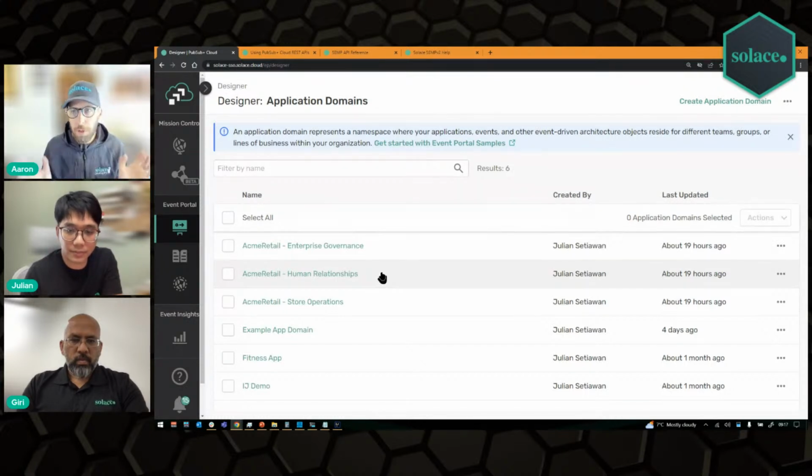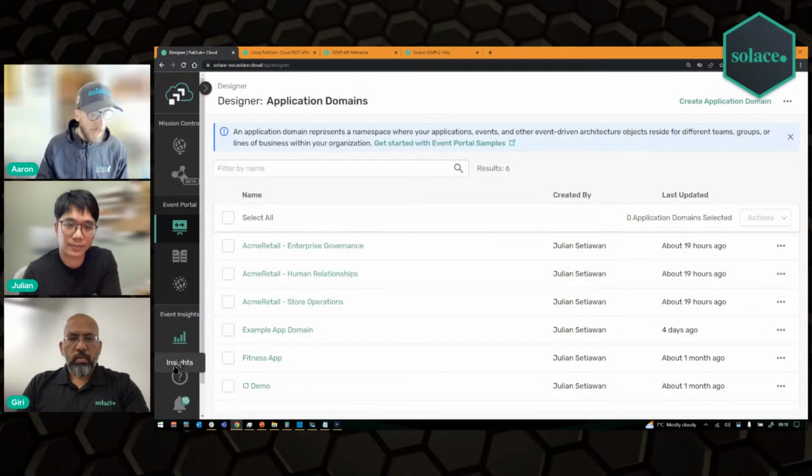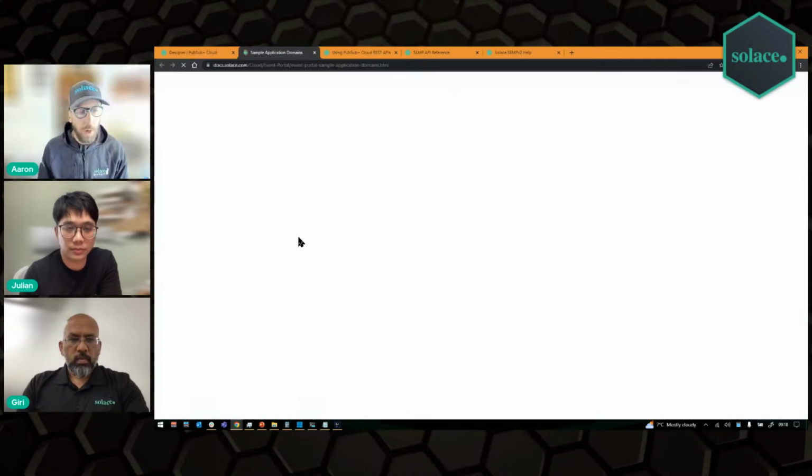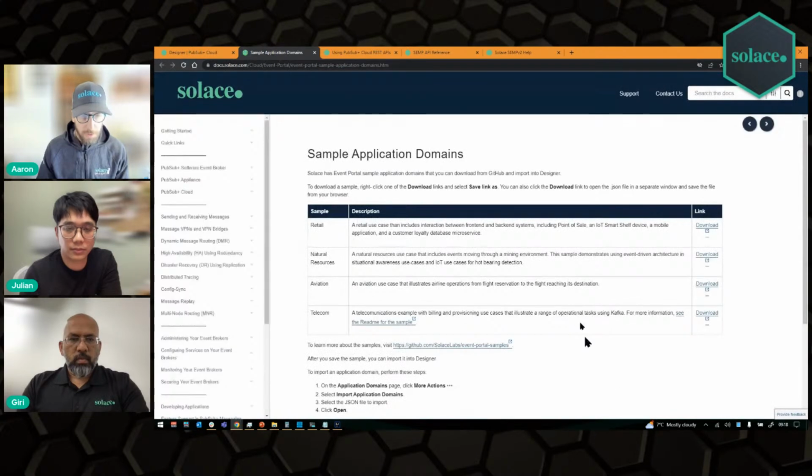For those that don't know, when you sign up for a Solace Cloud account, you have access to the Event Portal where you can build, document, design, and discover your existing architectures, as well as create brand new ones in a point-and-click interface. To help learn about it, there are ways to import samples. If you click on that question mark, go to Event Portal Samples, it should pop you out and show you where you can download some various use cases.